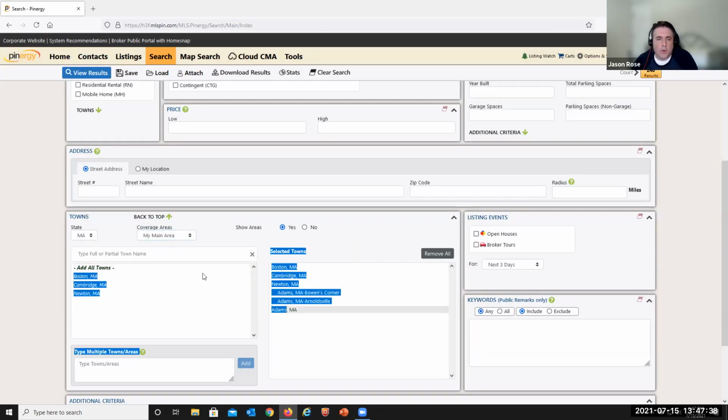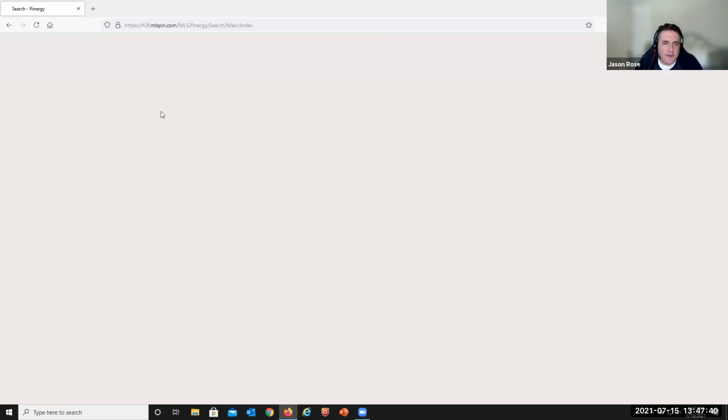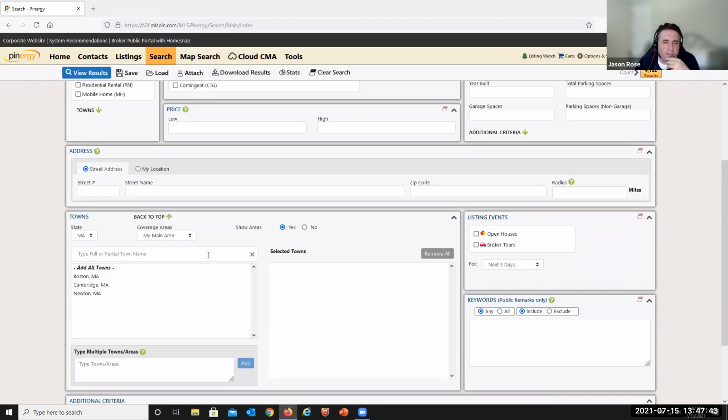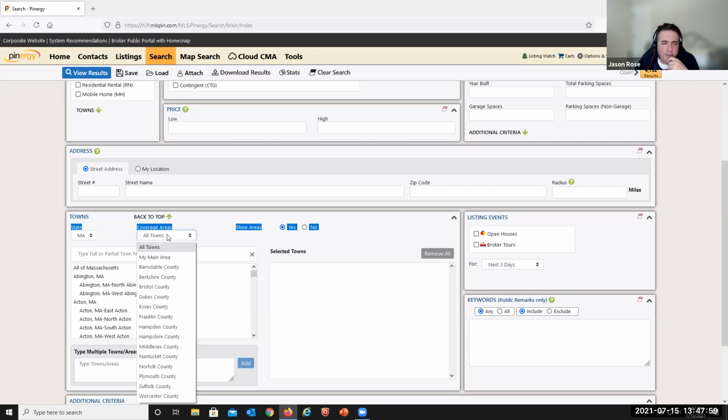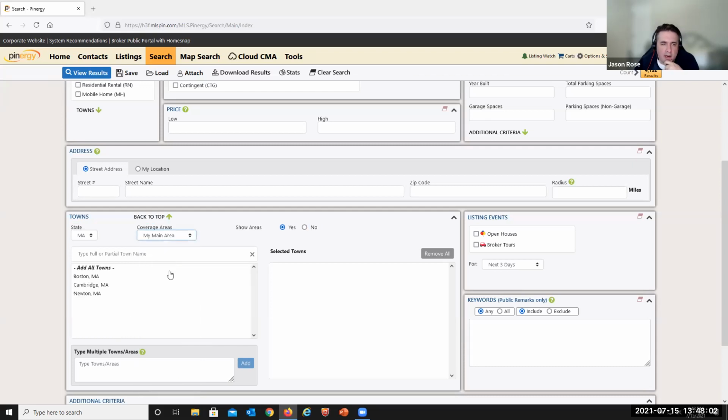So what's interesting is how this actually works. Let me go back. Coverage areas, all towns, state Mass, show areas, yes or no. These three fields only determine what's in this pool of towns for you to search through and select. So if I say my main area, and then I type in like Worcester, nothing comes up because Worcester's not in my main area. But what's interesting is if you go down here and type in Worcester, it'll go with add. This box doesn't care about these selections.